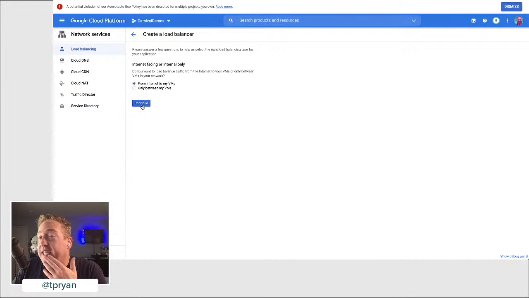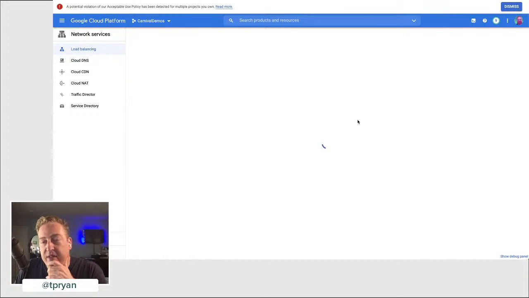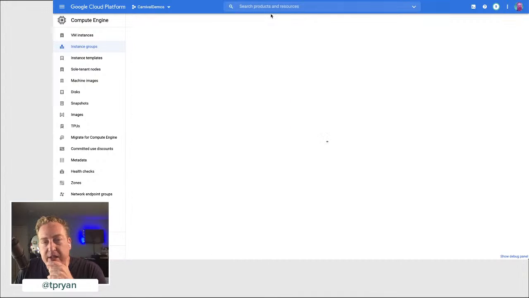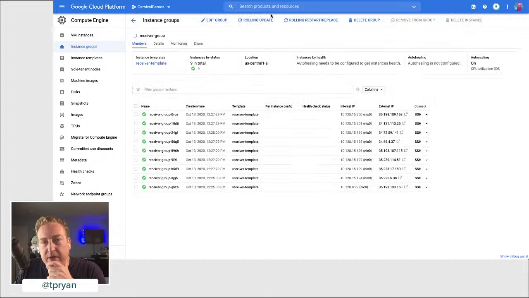I'm also not going to leave all this stuff open for very long. Probably after I'm done recording this, I'll shut everything down so the IP addresses get released. How are we doing on our instance group? We're still spinning up. Let's see what this interface looks like. It's been a while since I've looked at it. Oh, okay. Okay. All right, cool. This is actually great.